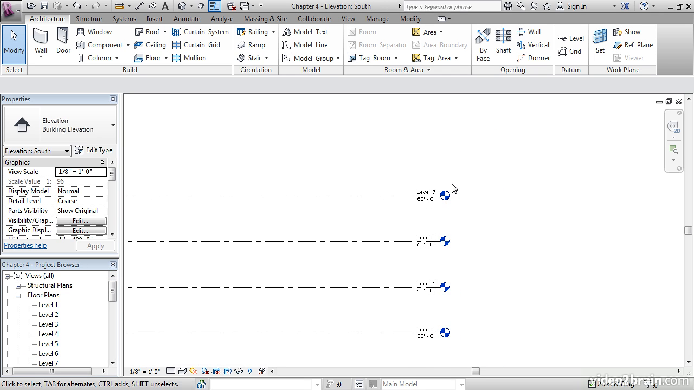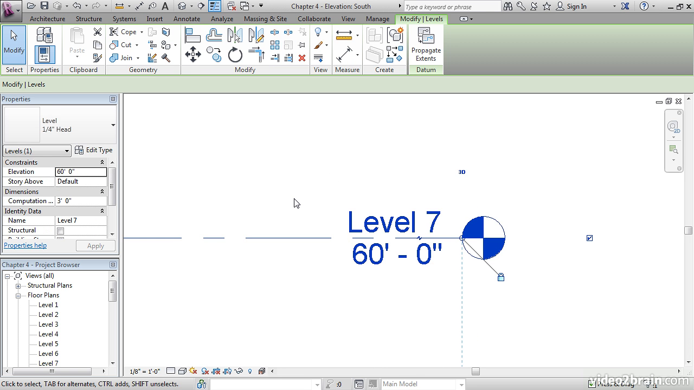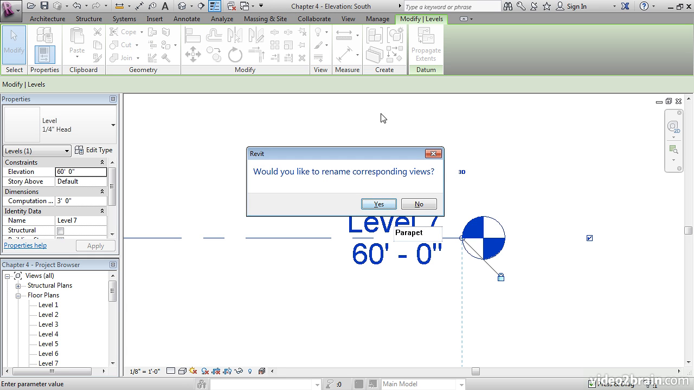Let's zoom in on Level 7 and select the level on the line right here. What we can do is actually rename it or even give it another elevation. So for Level 7, let's click on Level 7 and let's call it Parapet. And then hit Enter. Revit will ask us, do we want to rename corresponding views? That means in the project browser, do we want to keep the same name as the level? I would say 99% of the time we're going to want to say yes.